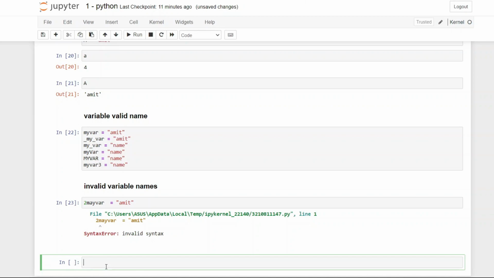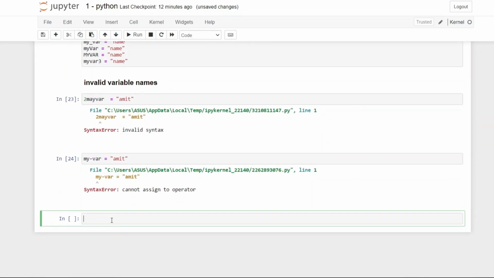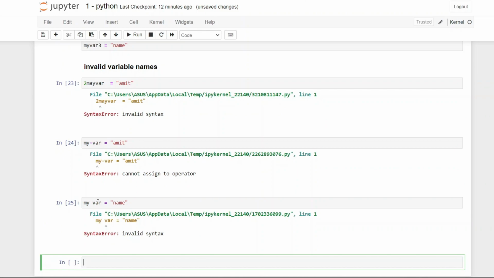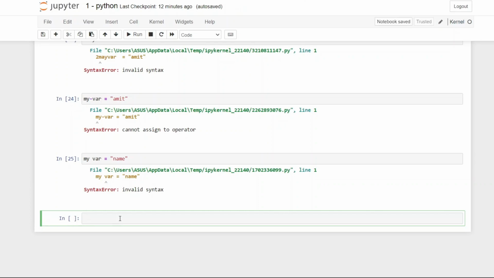In the starting, you cannot use a number. Another type is my hyphen variable. In the middle, you cannot use any symbol, so this is another invalid type of variable. And the last one is when you use a white space in the middle. This is also an invalid type of variable. It will give you an error. Sorry, this is the invalid syntax error. Previously we saw the error cannot assign to operator, because we were using the minus operator in the middle.